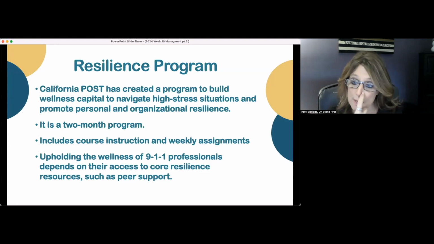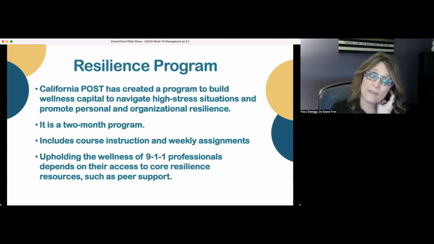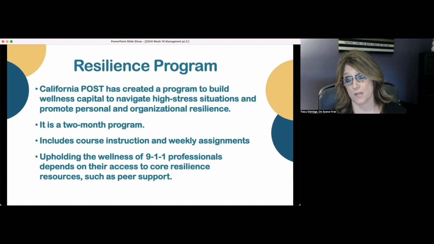The California Post has created a program to build wellness capital to navigate high stress situations and promote personal and organizational resilience. It's a 2-month program. It includes course instruction and weekly assignments, and it gears towards upholding the wellness of 911 professionals, and it depends on their access to core resilience resources such as peer support. And we're going to talk about peer support in a minute.